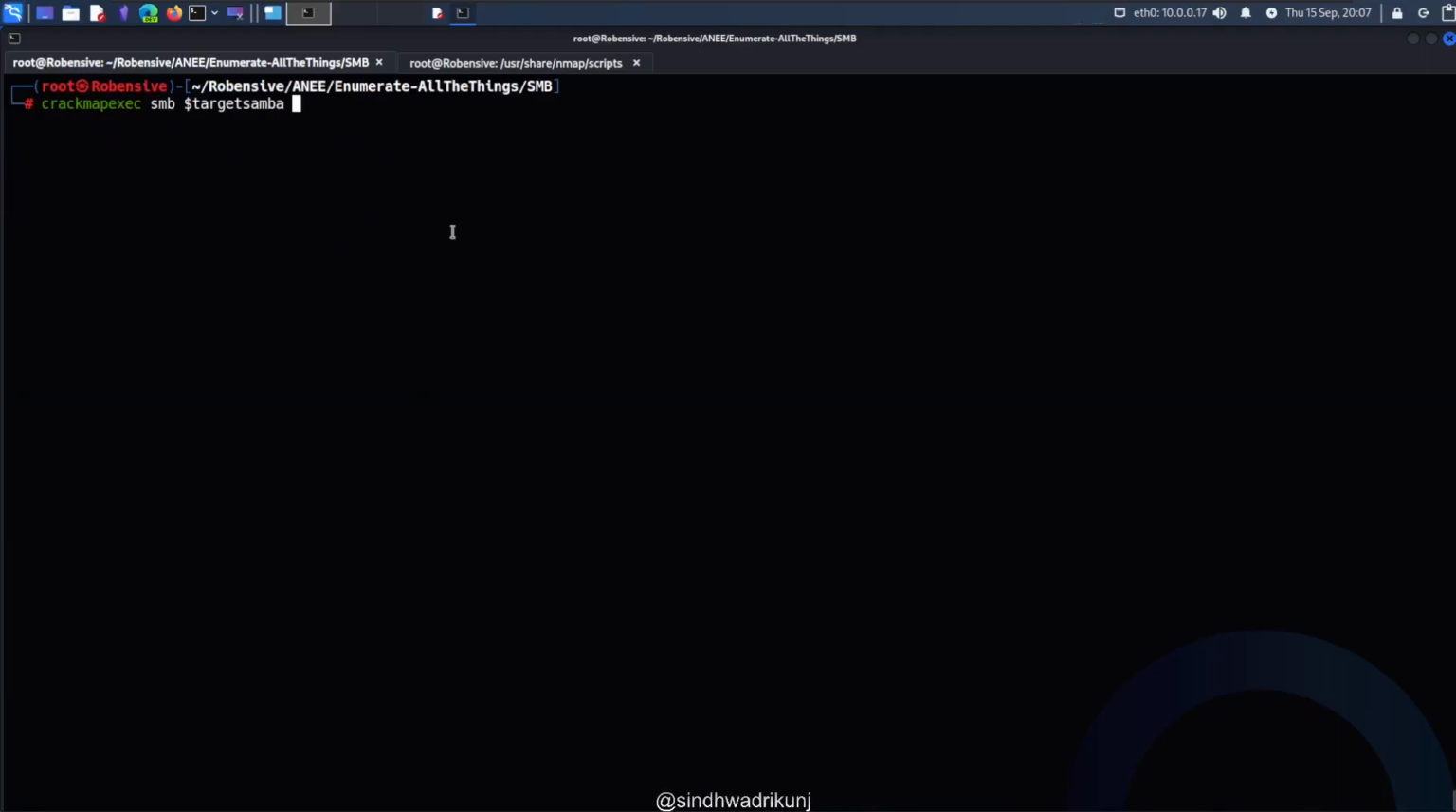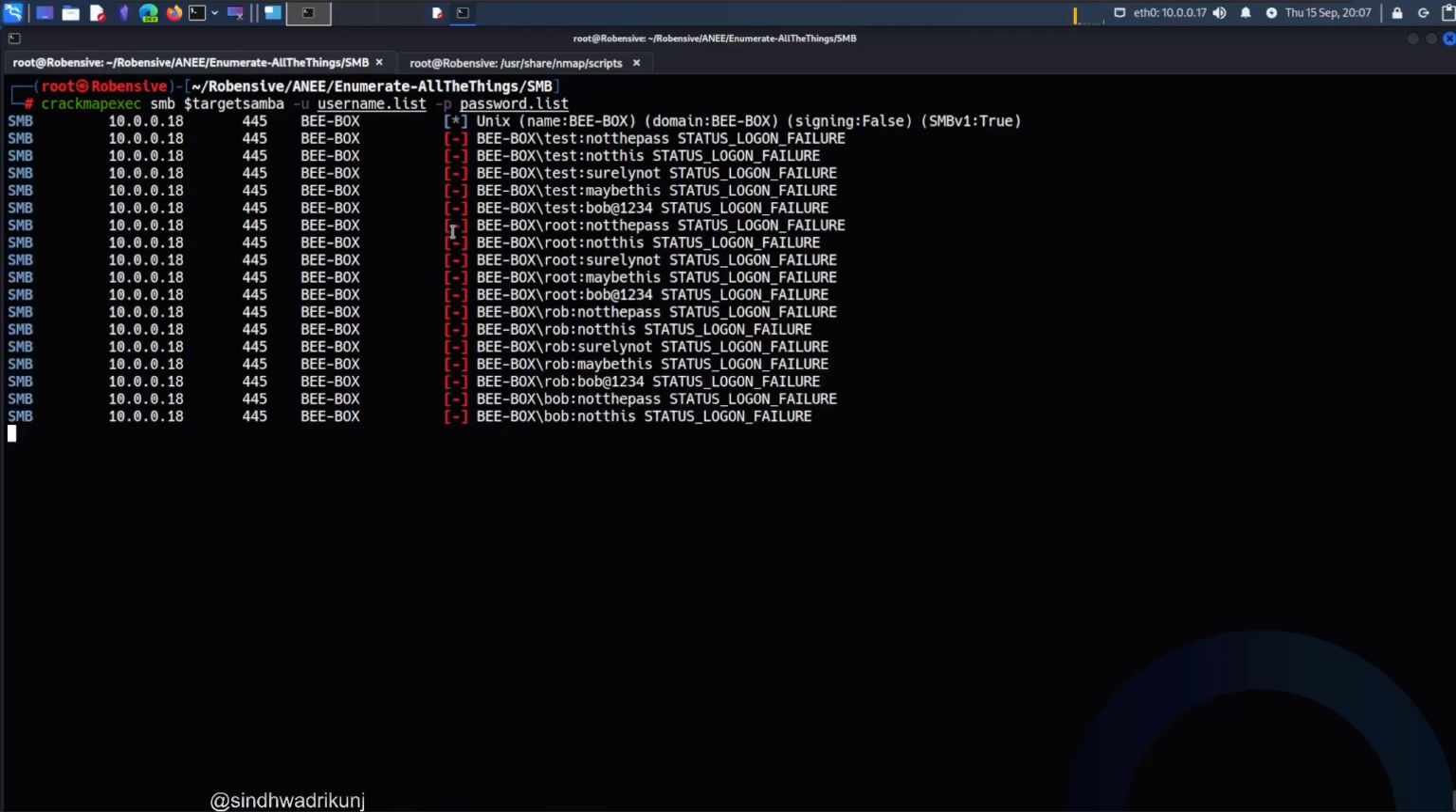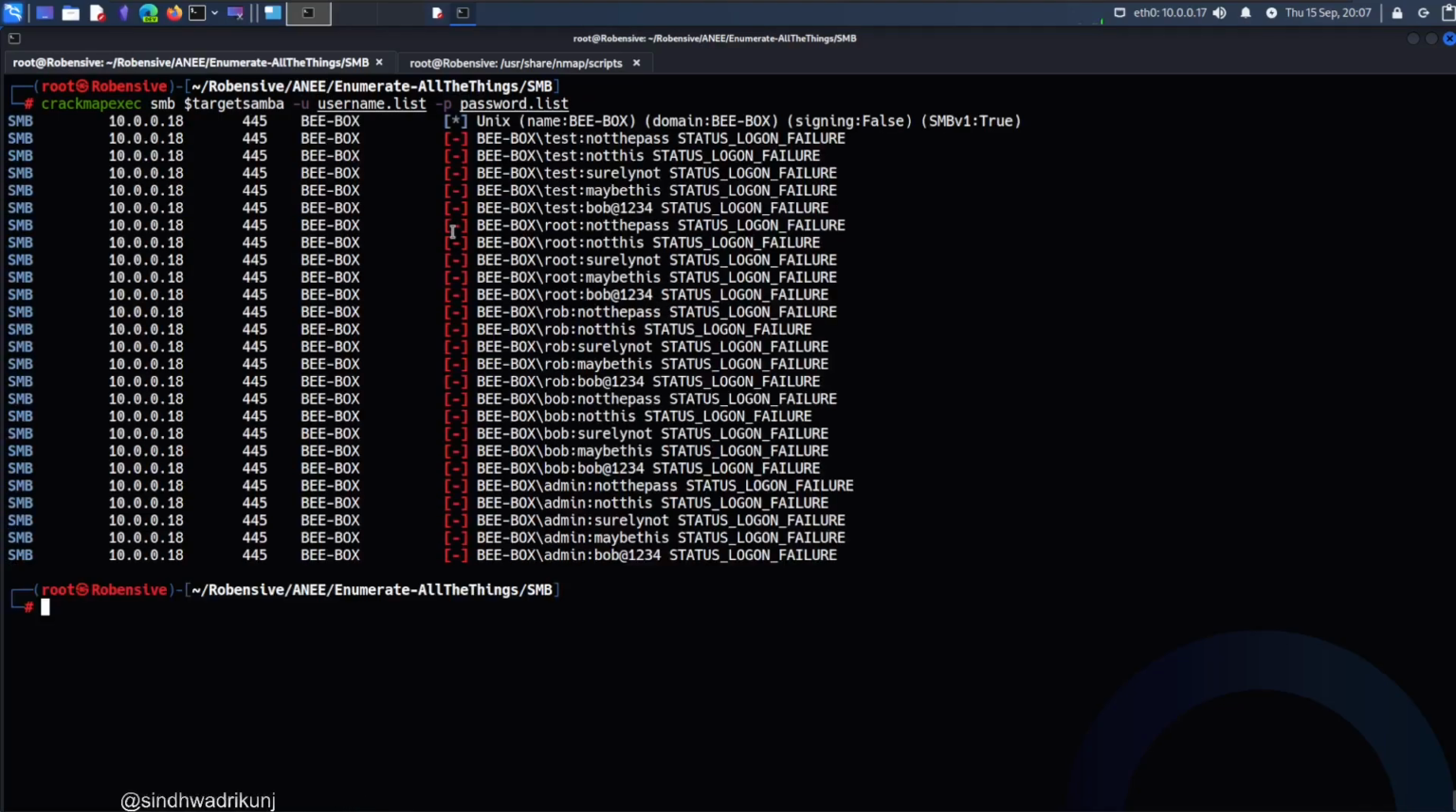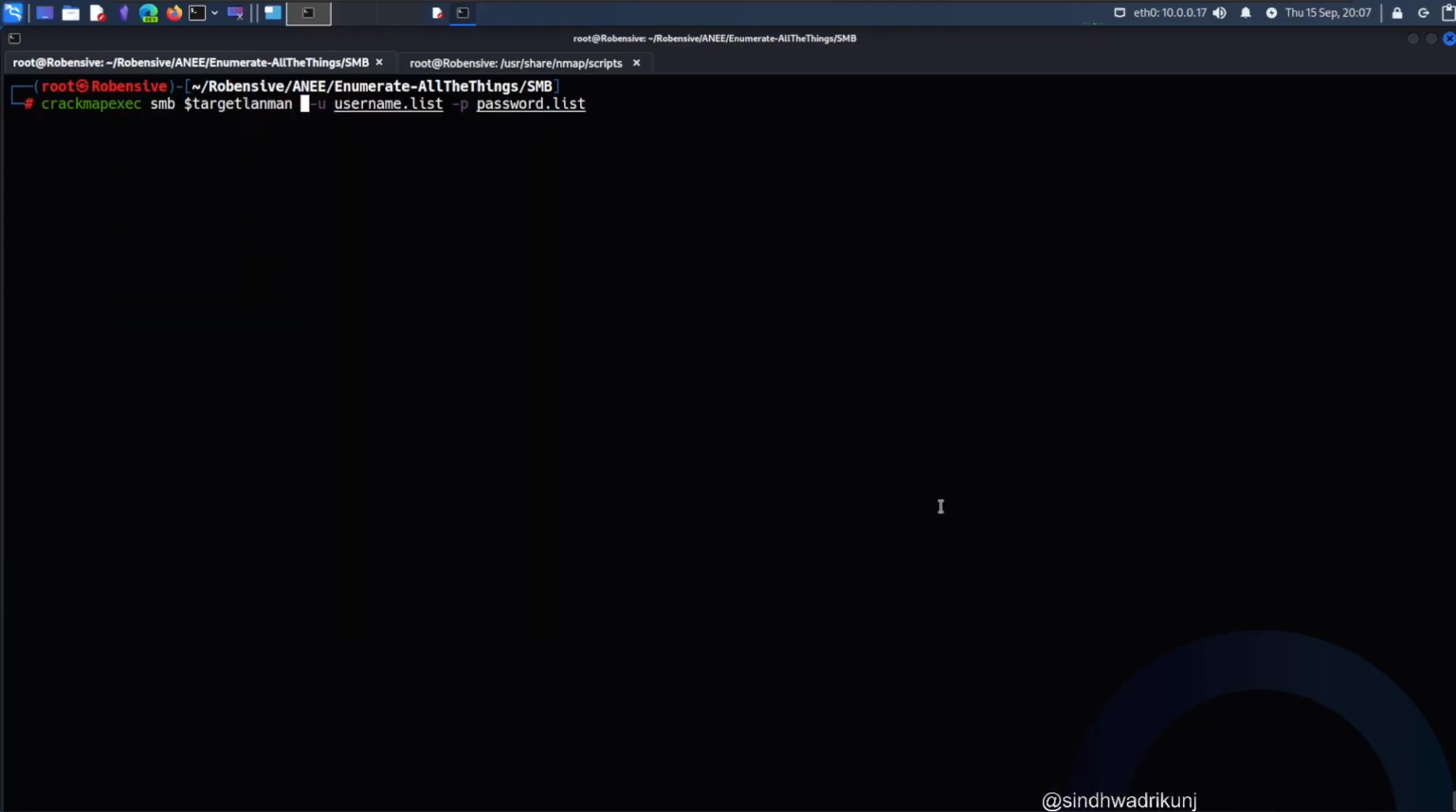Okay, -u username.list -p password.list, and yeah, should be good. Let's see it in action. Of course, we did it against the Samba, which is not configured. We don't really have that username, but it did work, right? You can see this failed, but yeah, it worked. The tool worked, of course.